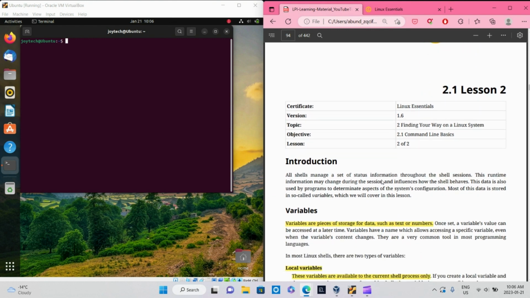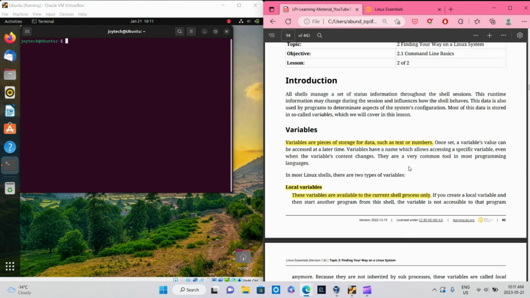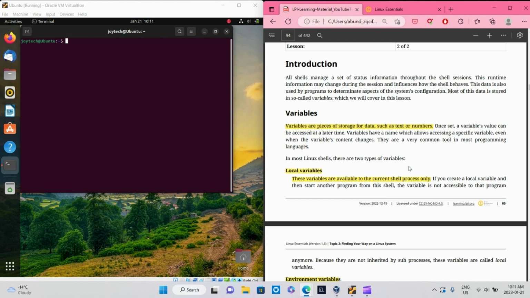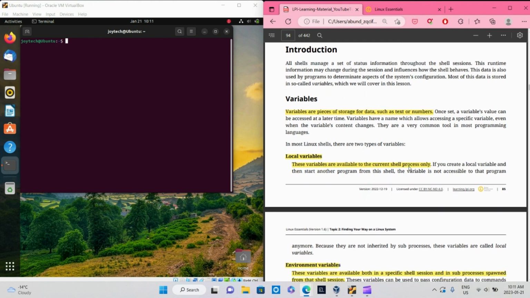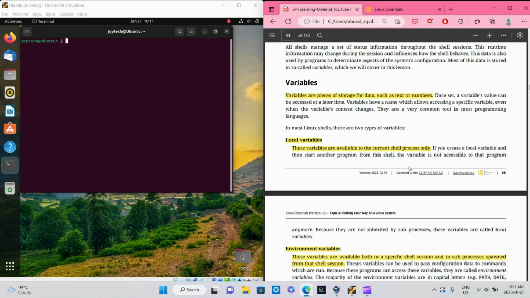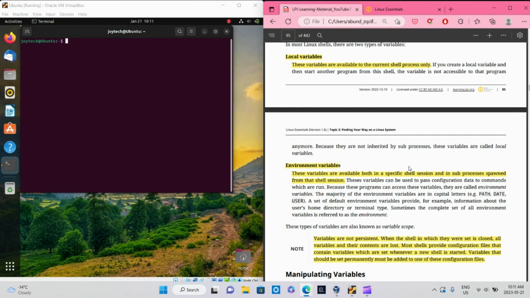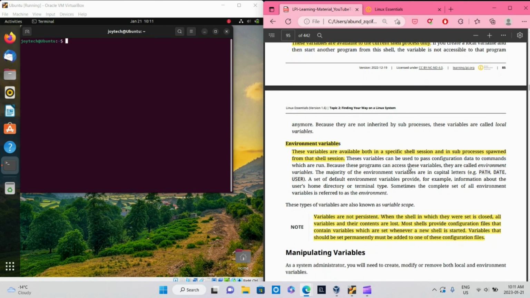So in this video, we're going to be going over variables. What are variables? Well, they're simply pieces of storage for data such as text or numbers. And in the Linux shell, there are two types of variables. So we have the local variable and the environment variables. The local variable is only available in the current shell, while the environment variables, which we can also think of as global variables, are available in your current shell session and in subshells generated from the current shell.